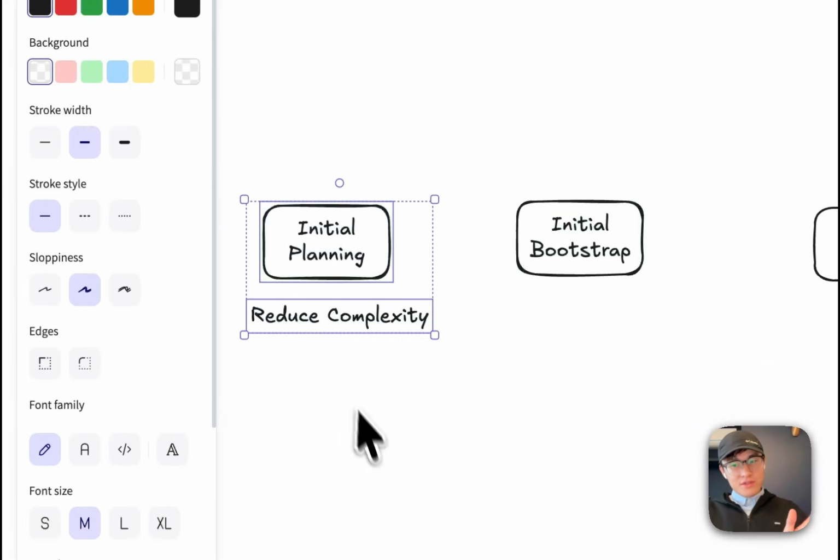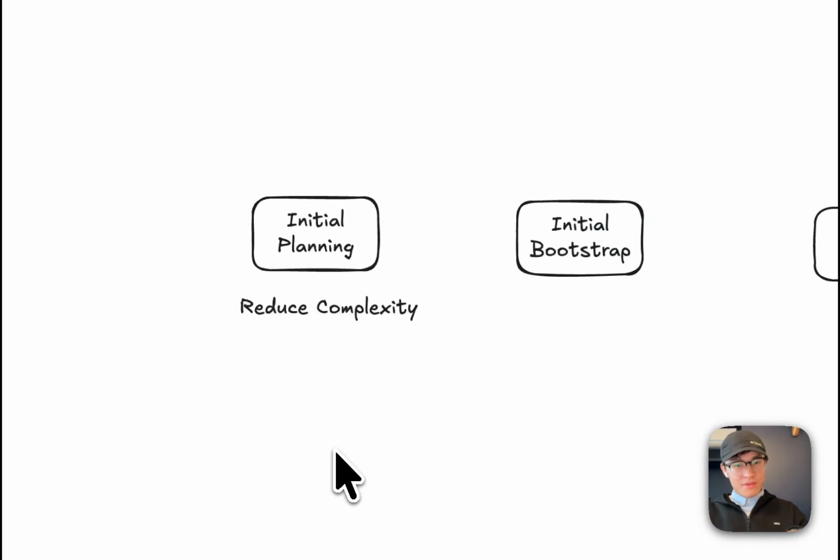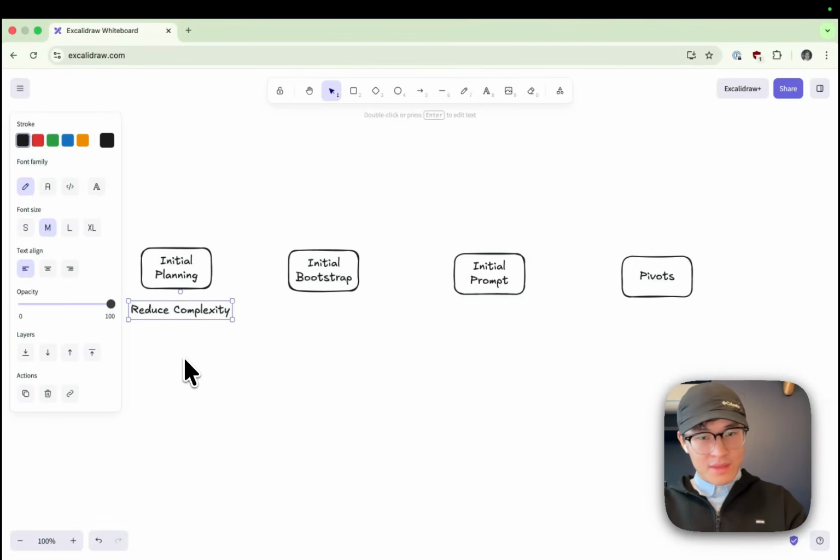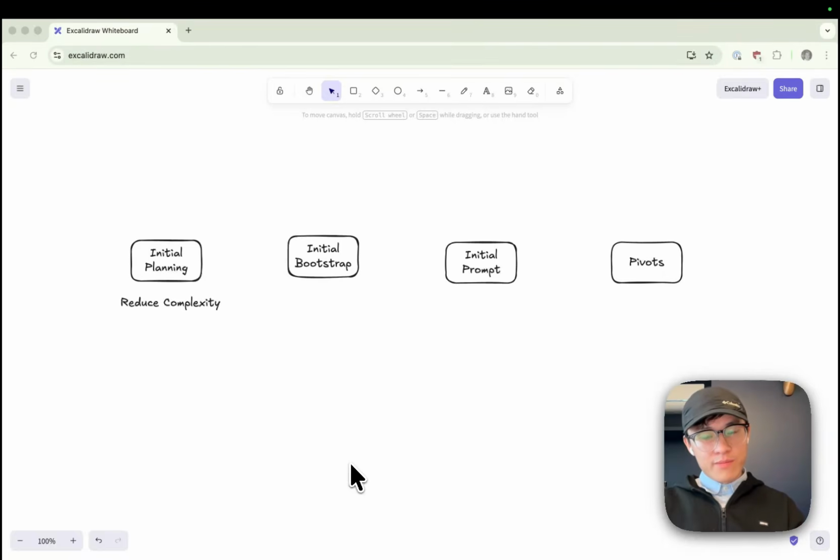So all these decisions are something I've made in this step. And again, the goal of this step is to reduce complexity. The next step is what I call bootstrap. In this step, you want to scaffold a base project with the tools that you know and are familiar with.